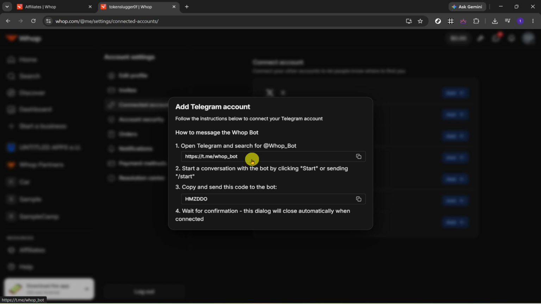If something does not work right away, try refreshing the page, checking for any blocked pop-ups, or repeating the connection steps from the Connected Accounts section. Taking a moment to verify the correct account is linked can help avoid confusion later. That's it. You have now gone through the process of connecting Telegram to Whop.